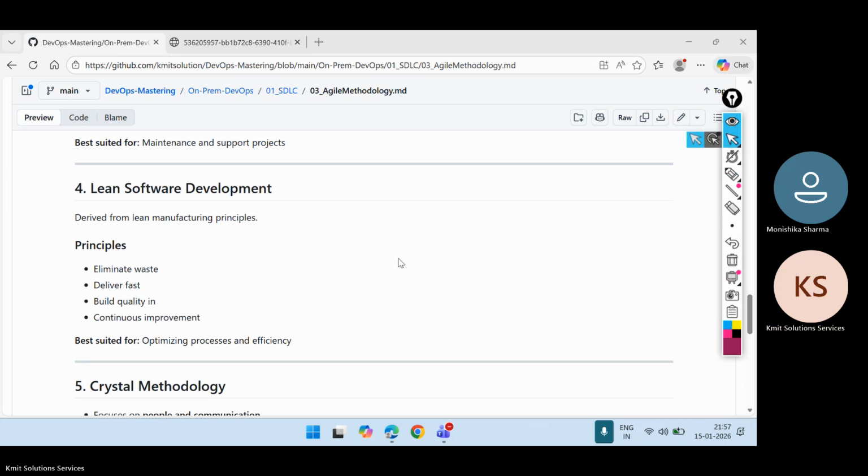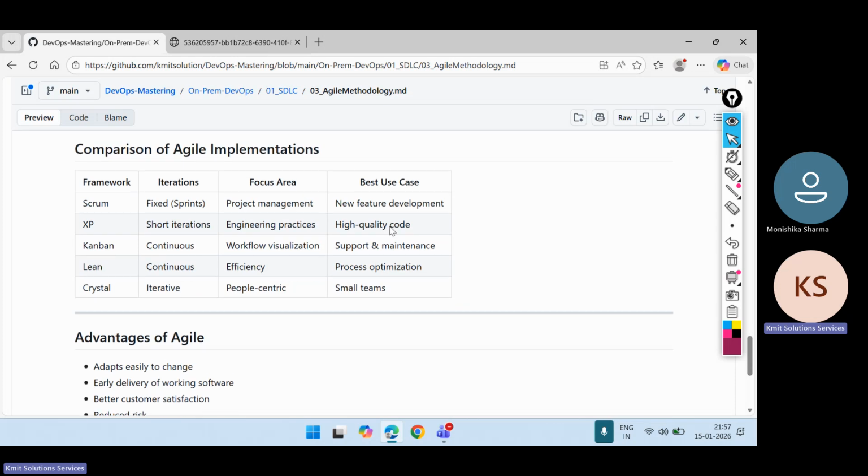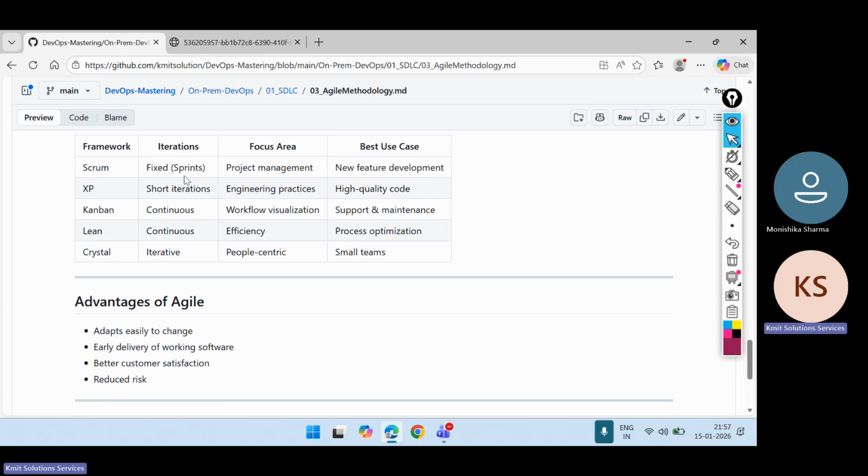One more is the Crystal methodology. It is mainly focusing on the people and their communication, right? So it is mainly used for small or mid-sized teams. So you just walk through this. We have already discussed these things, right?